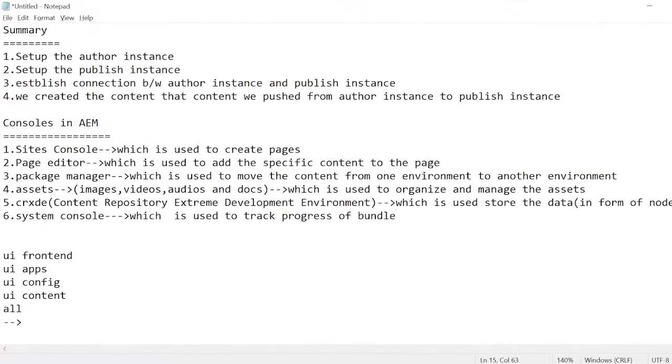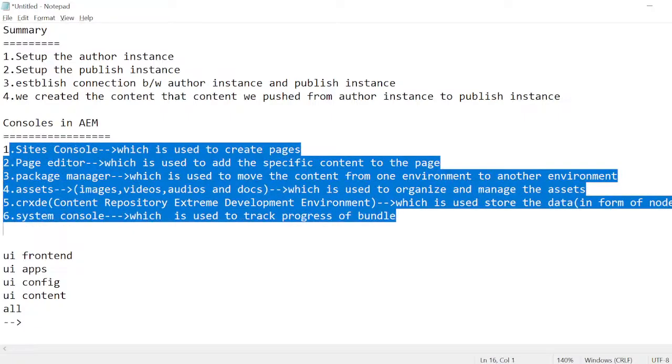I hope you guys are clear. I hope you got clarity on the purpose of the sites console, the purpose of the page editor, the purpose of the package manager, the purpose of assets, the purpose of CRXDE, and the purpose of the system console. I hope you guys are clear with my statements.